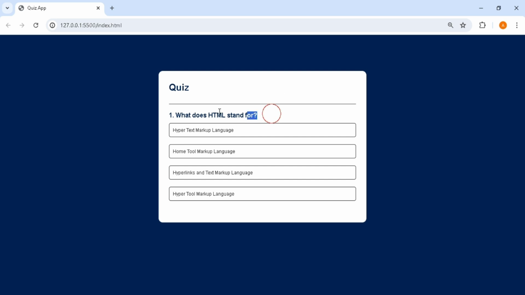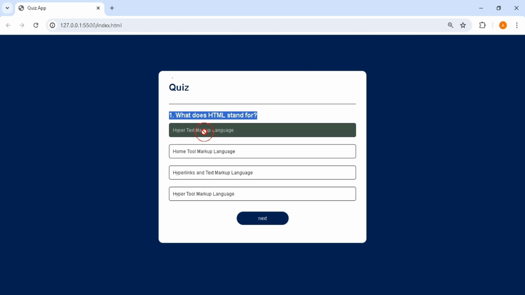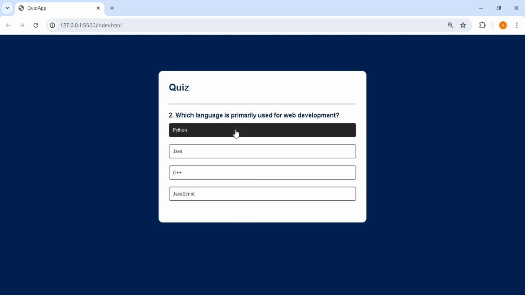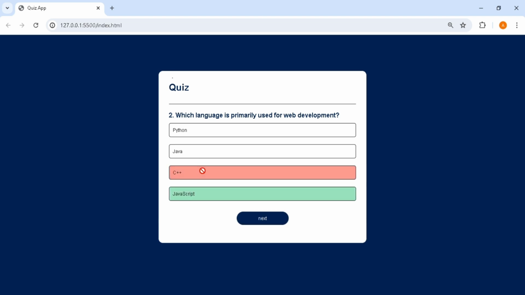So here is a question and we have to choose the right answer. So the right answer for this question is, let's say, the first one. So click on next. The next question will be displayed, and if I click any wrong answer, it shows the wrong answer in red and the right answer in green. And after choosing the answer, it does not allow me to select an answer again, so our click is blocked. So I have to move to the next question.